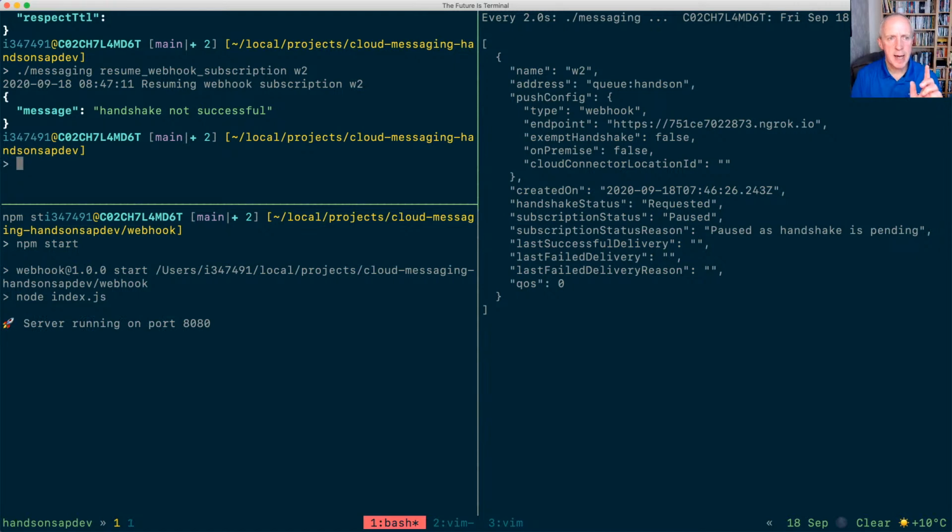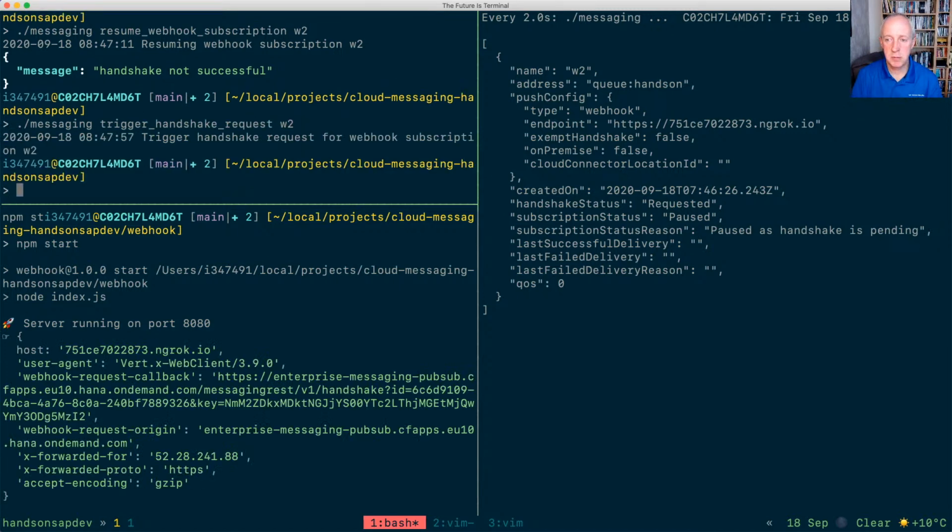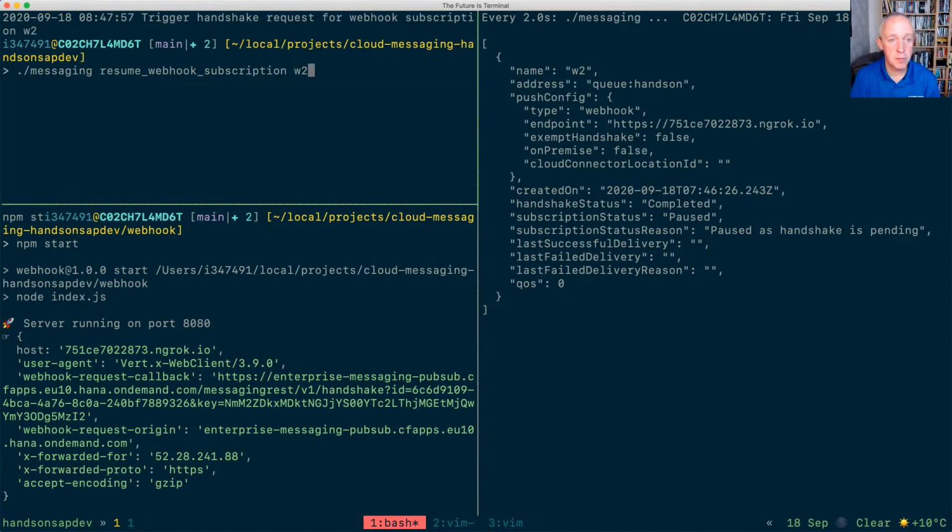Now, let's try and resume that. See what happens. Resume webhook subscription. Will it try the handshake? Oh, actually no. Let's do one thing at a time. Let's do a trigger handshake request for W2. Completed. So that's what we saw before. The handshake status is now completed, but it's still paused because the handshake hadn't worked initially.